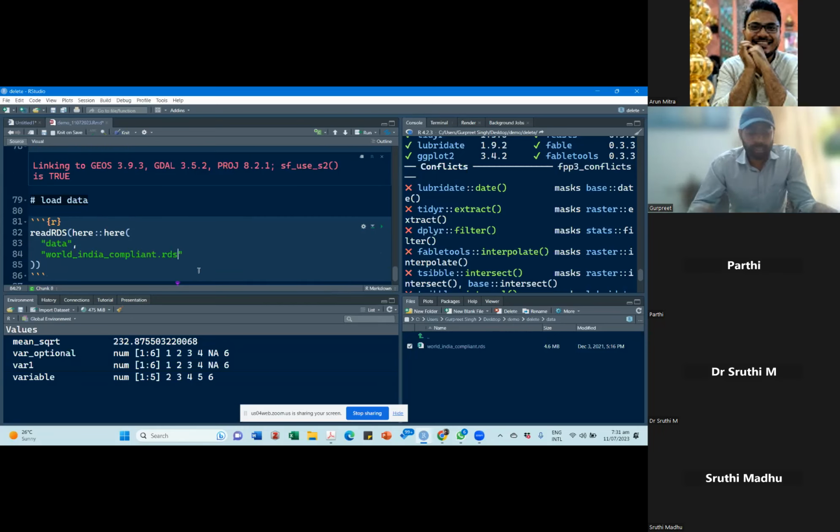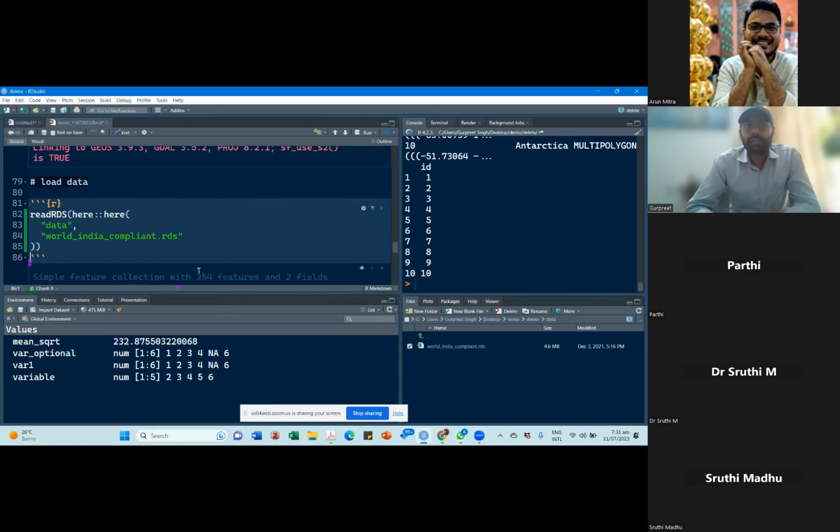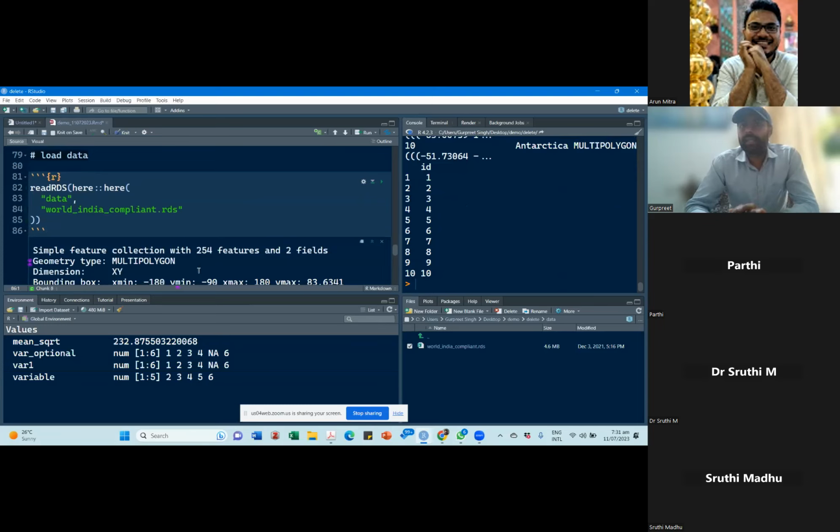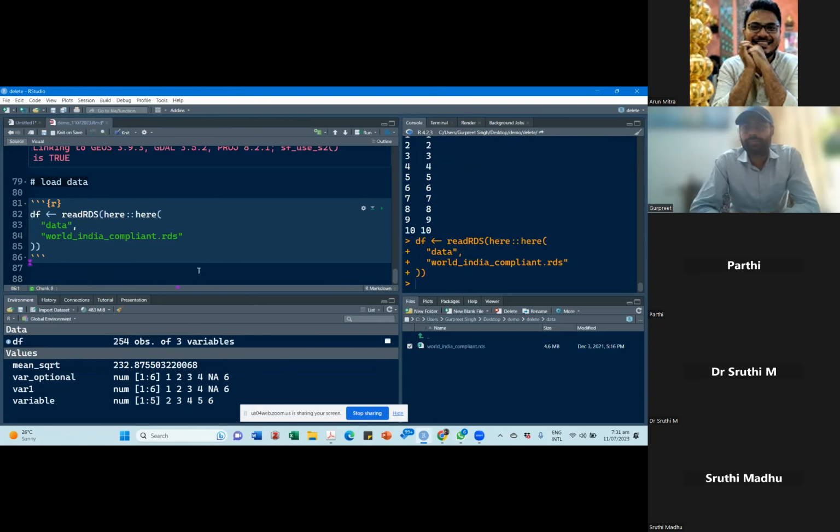Understood? And then I run this. If it is running fine, it will not show an error. Once it is not showing an error, I will label it as a data frame. Data frame. Give an assignment operator. Did you understand the steps what I did?